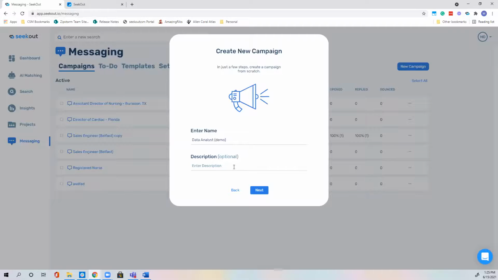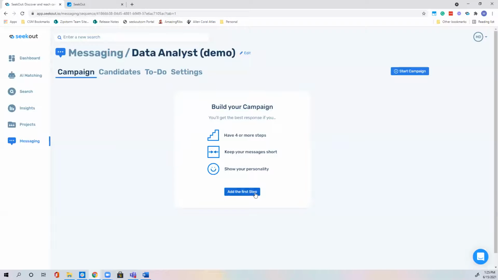You can add a description if you'd like, but it's completely optional. You can leave that blank. But if you'd like to put a position description or anything else in there, by all means, please do. All right, so we've created our campaign and just added a name.